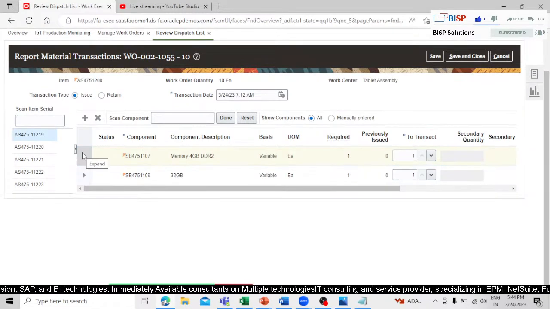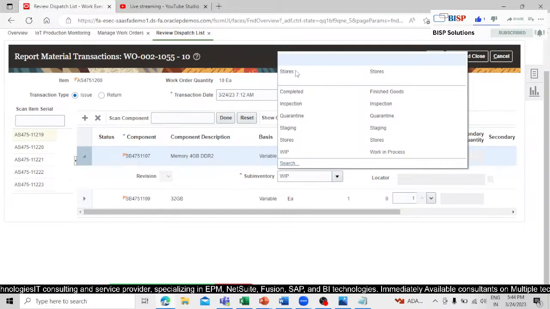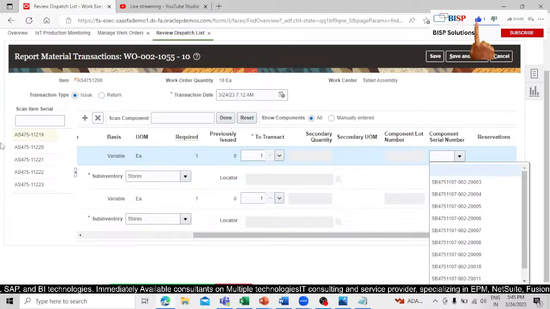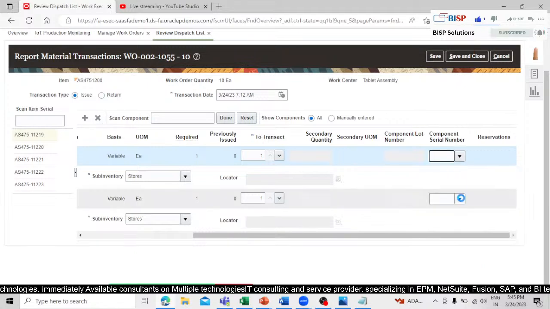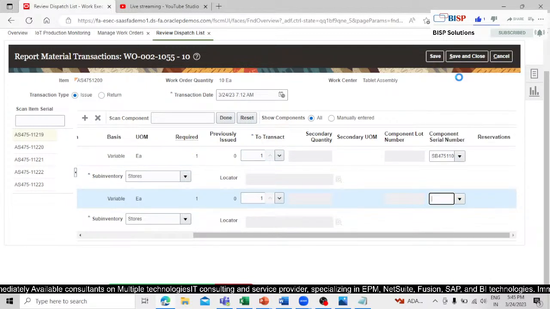Then we are not saving this one, I think. Go to first one, click on this and go to the store number, and this is the component serial number, so that we can match the component with the right.